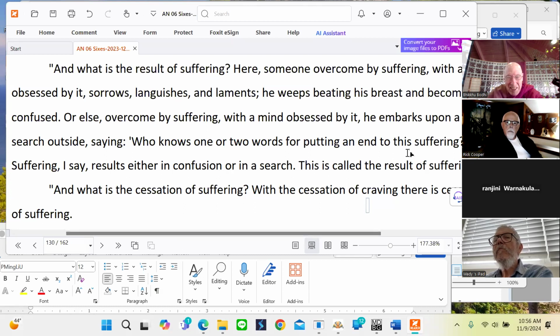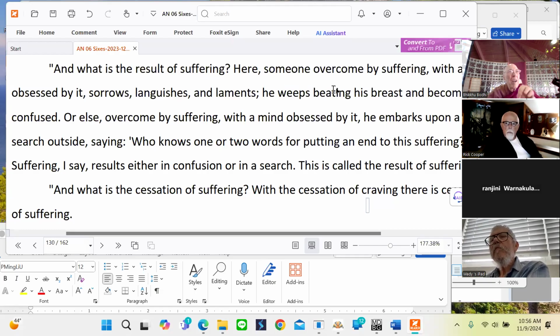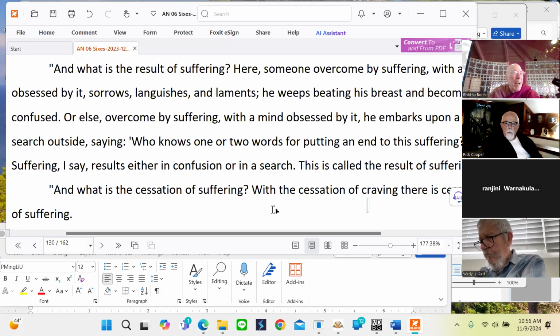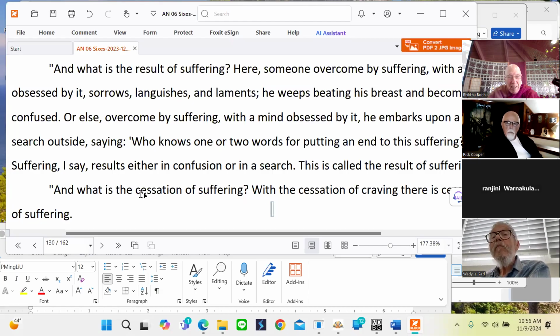Okay, so that is searching outside for a way to get rid of dukkha. But we would also have to say that the wise, noble disciple who's skilled in the discipline of the noble ones will then take up the Noble Eightfold Path as the way to the end of dukkha. Okay, so what is the cessation of suffering? Again, cessation of craving. There is cessation of suffering.